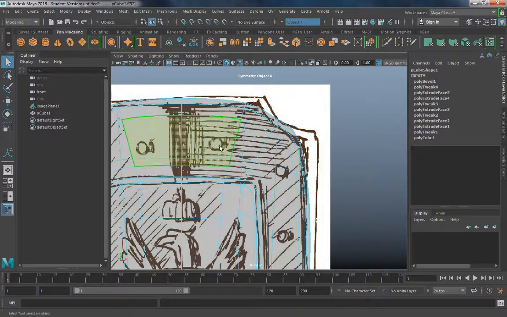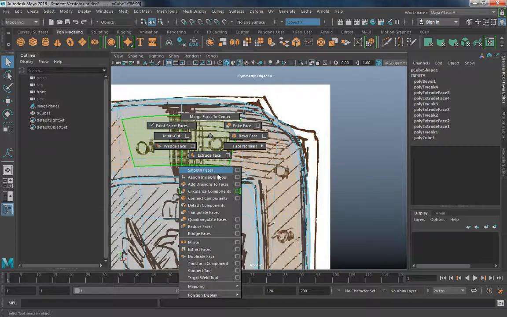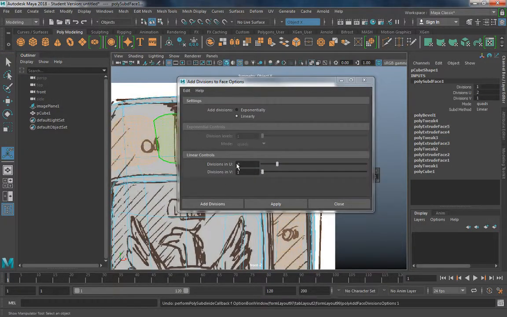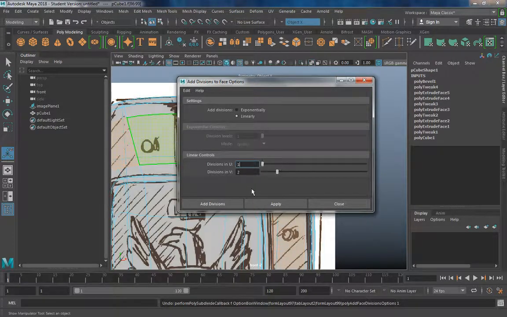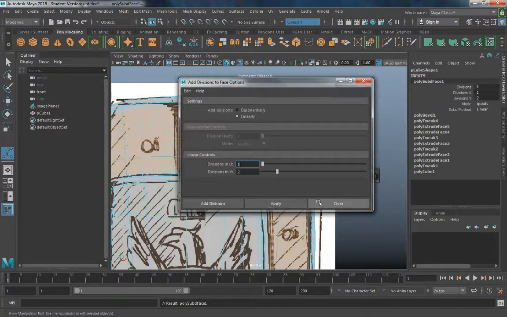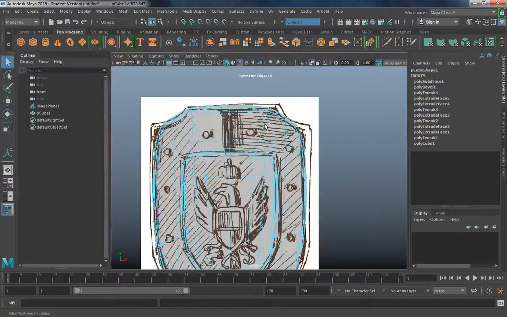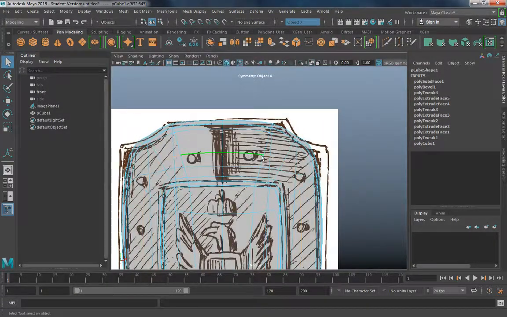But before I do that, I want to go ahead and create geometry. I'm going to hold Shift, right click, add divisions to faces. Try that one. That wasn't the right one, so I'm going to go to my V instead of my U, and that should create the edge loop that I need right here.